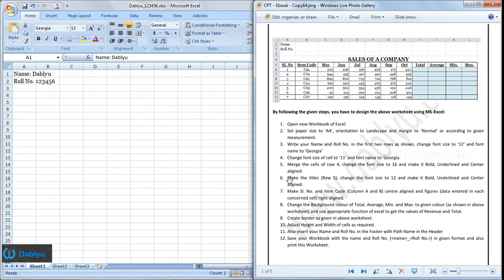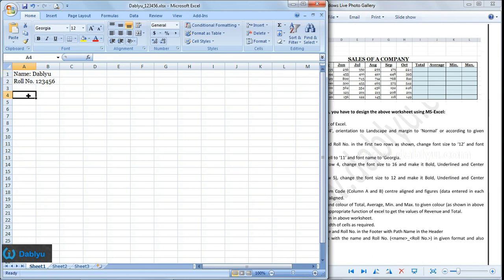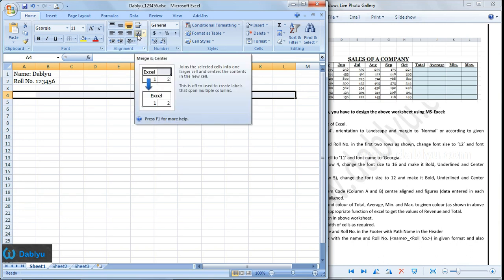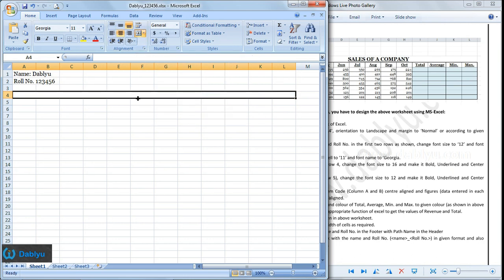Now concentrate on the fifth point, that is this row. They are asking us to merge this entire row from A to L and write this big heading, sales of a company. Okay, so let's do that. So A to L, I can see here till L it's there, right? So A to L, I'll just merge it. Merge it is somewhere over here. So if you keep this in full screen, then you will get this merge and center icon bigger. So that is merge and center.